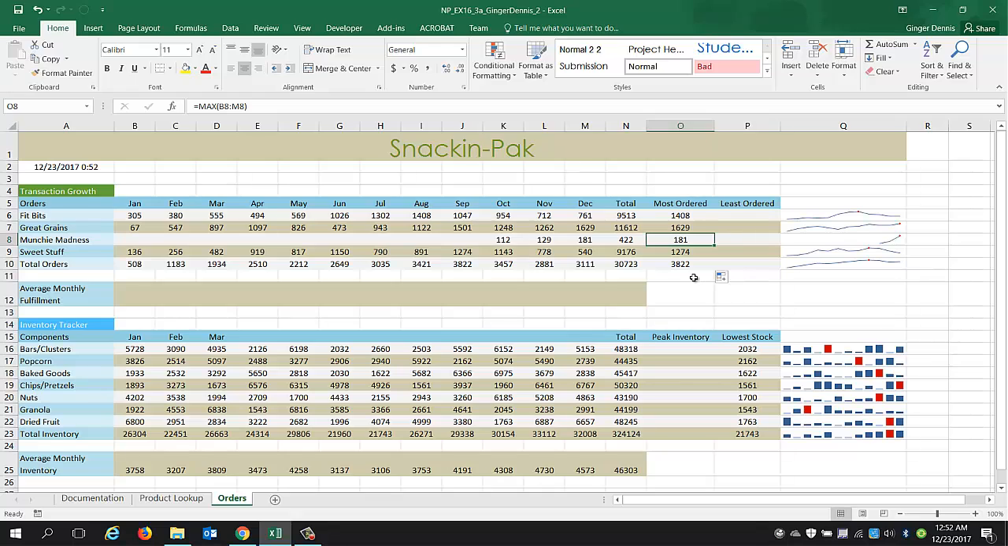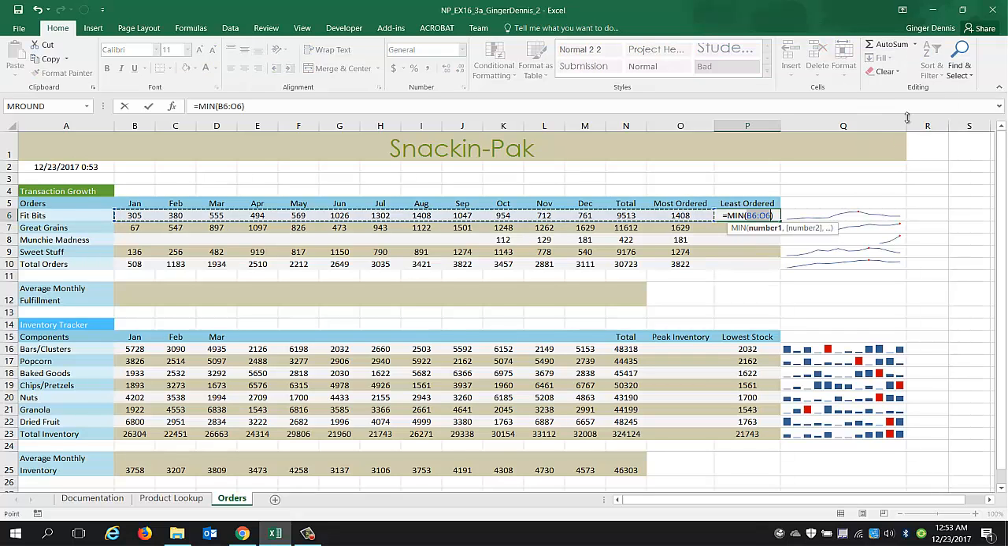Okay, so now to step 3. It says in cell P6, create a formula using the min function to find the lowest number of Fitbits box set ordered through the year. So that is the min function, will give you the least number ordered. Min is one of those functions that's available through AutoSum. So I can click up here and choose min.